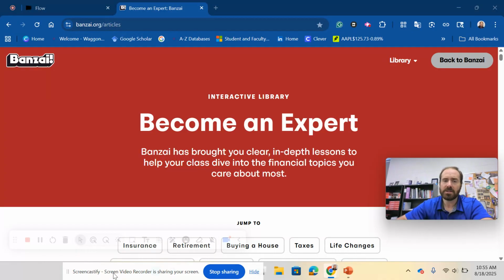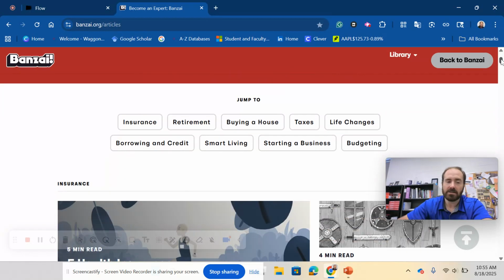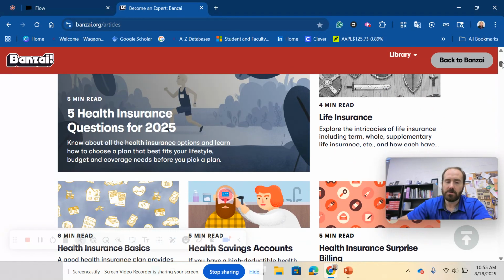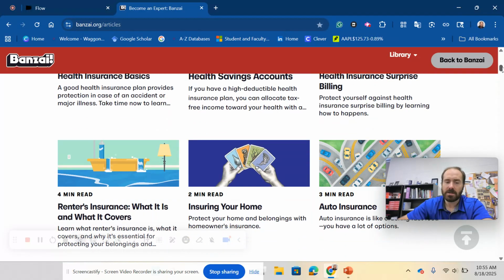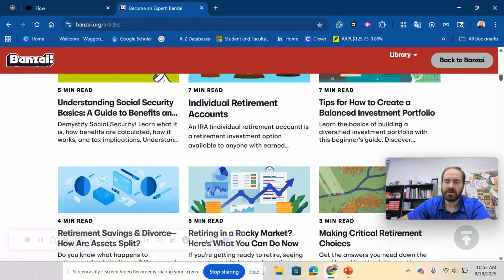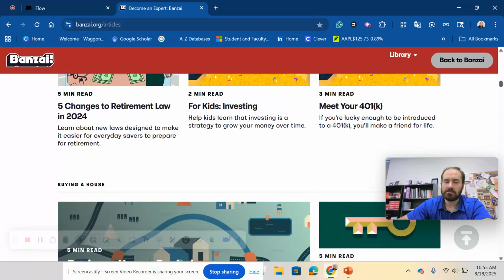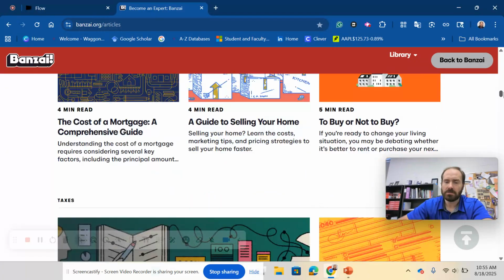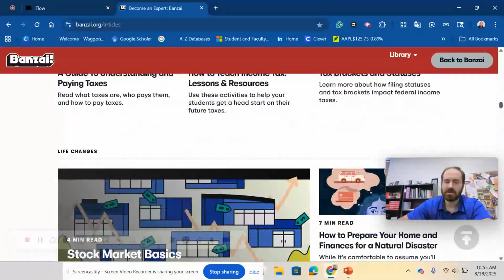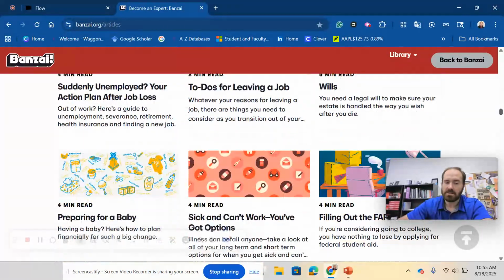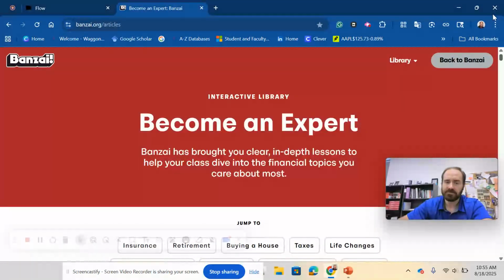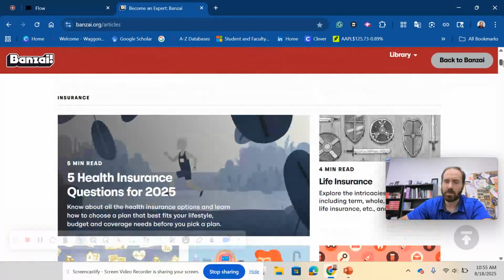So, the first thing that we're going to do today is go to Banzai's Interactive Library. If you don't know about their interactive library, it is a great resource for teachers to learn about things that they're already talking about in class. So for the example that I'm going to use, we're going to find something about car loans for students. There's a lot of information here. I've already skipped it. We'll go to borrowing, actually.